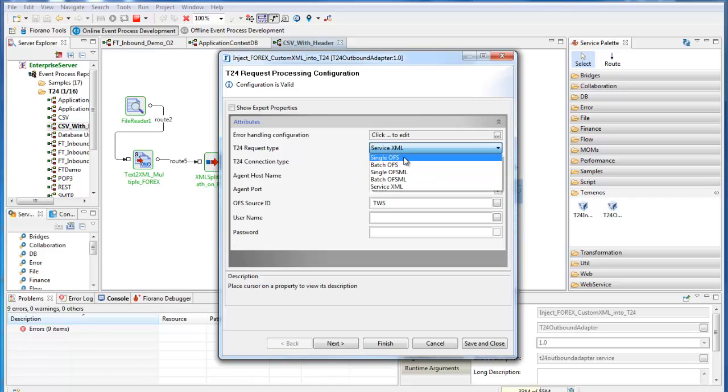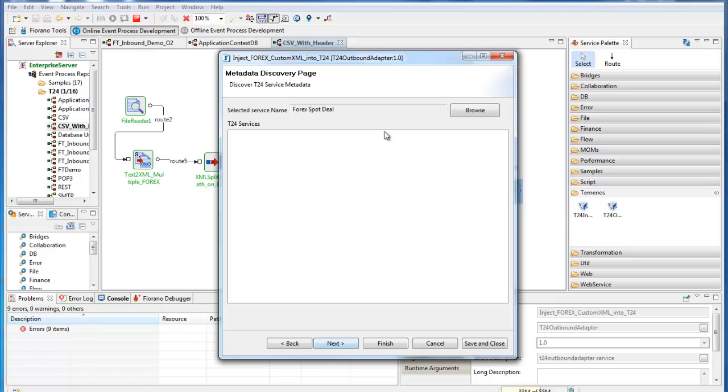We can accept in single OFS messages or messages in a batch, same thing in OFSML format, and then here we're using the service XML. So this is custom XML which under the covers of the adapter will be converted into OFS and fed into T24. So again we have a metadata discovery phase.